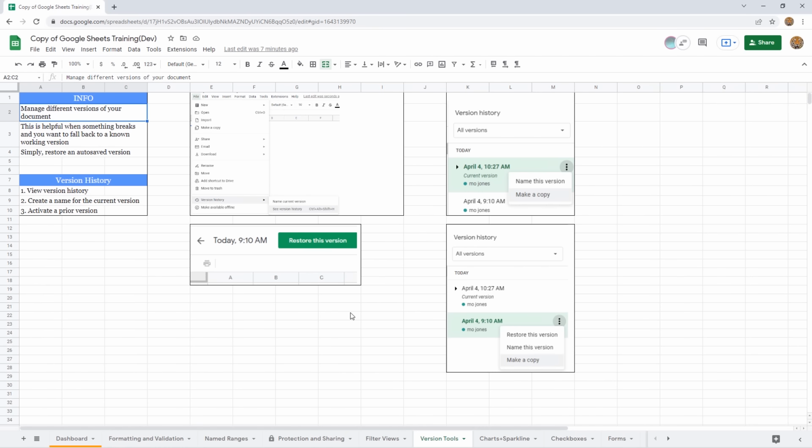All right, so there we go. So really nice way, keeping a record for you, and you're able to fall back and recover from sometimes a disaster, data loss, or maybe someone that was collaborating on your document really made things very, very difficult for you.